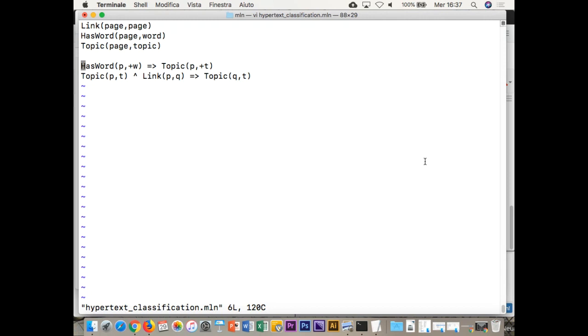Possible variants of discussing this kind of models are infinite, so I keep describing, but if you have questions, please ask. The second rule is different because you have the query predicate both here and there. So what does this rule say? It says that if page P is of topic T and there's a link from P to Q, then also Q is of topic T.